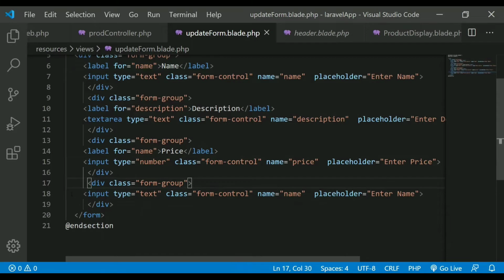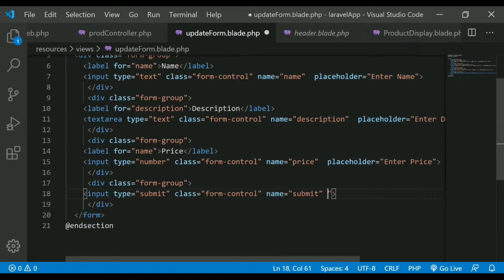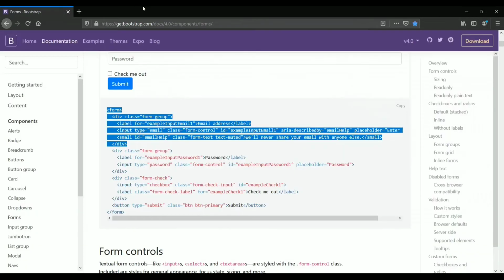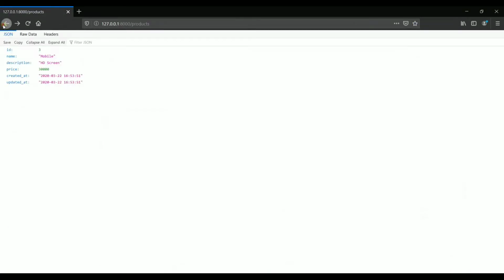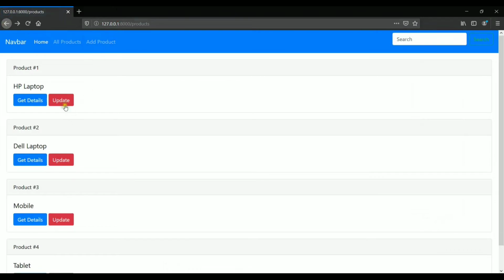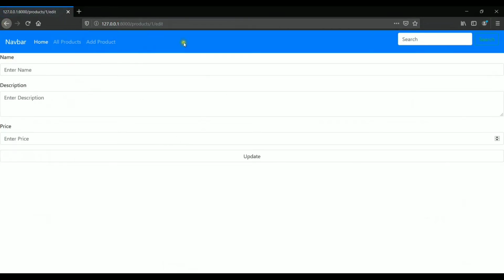Let's remove this and simply write type equals to submit and name equals to also submit. No placeholders required. And then we require a button, that is a button name. So value will be equal to update. So I guess that's it. So let's check whether we are getting the form or not. So let's go and refresh this page. If I click on update, I am getting the form here, that is name, description, price, and update.